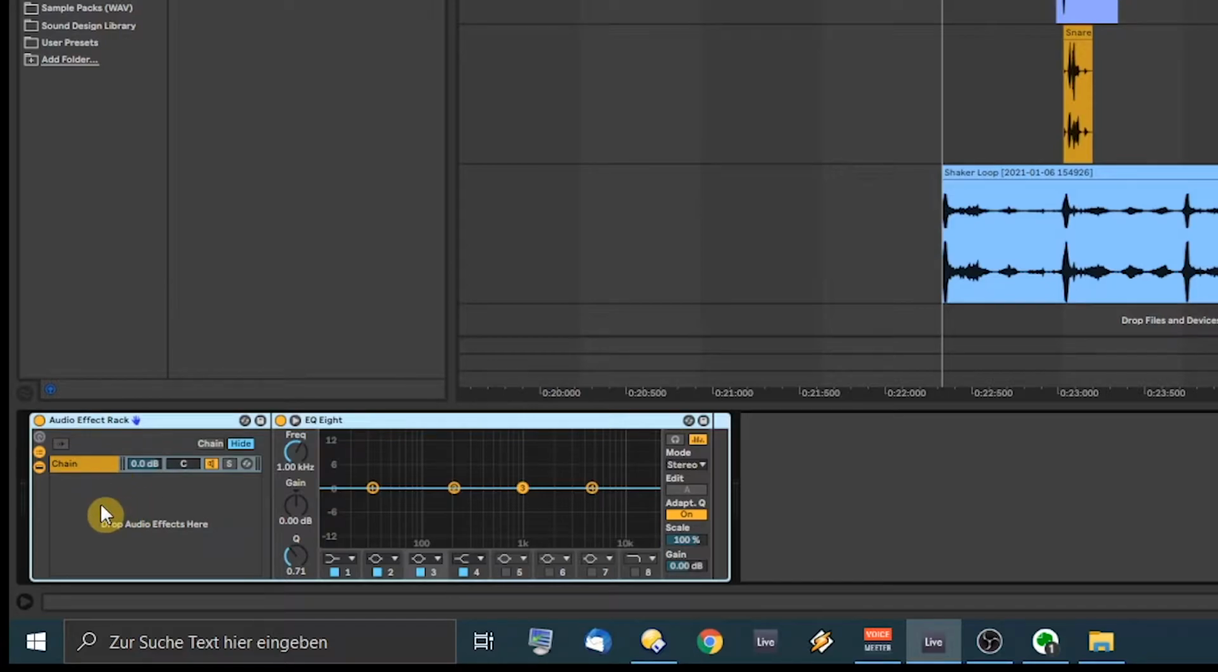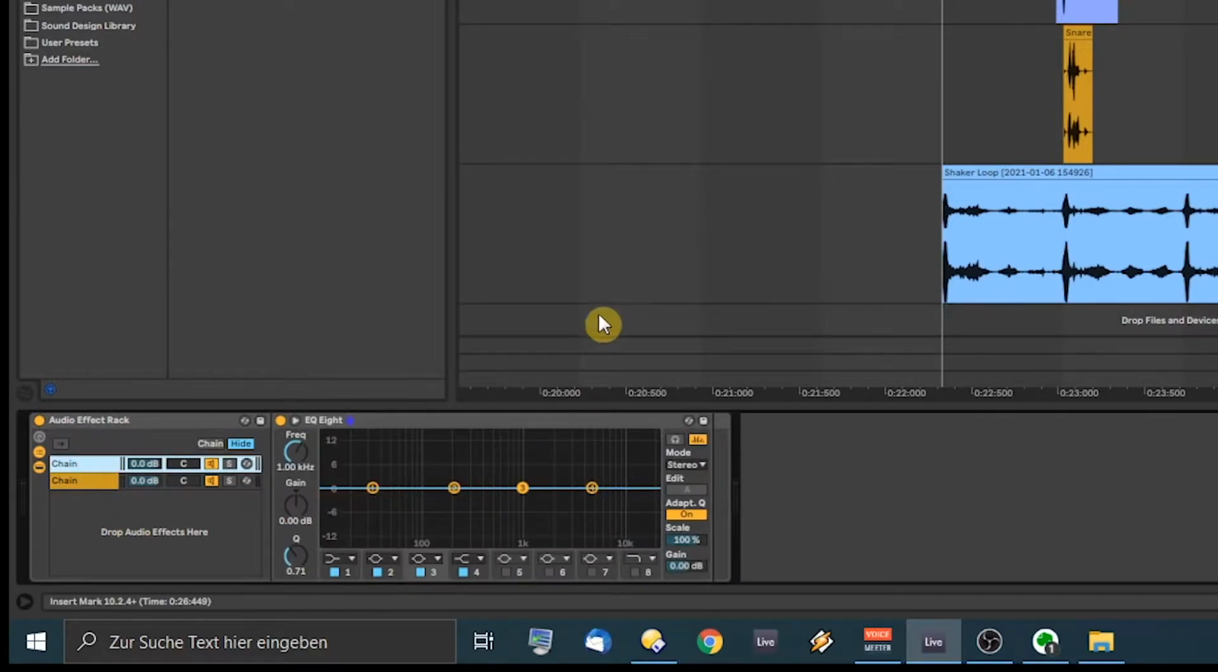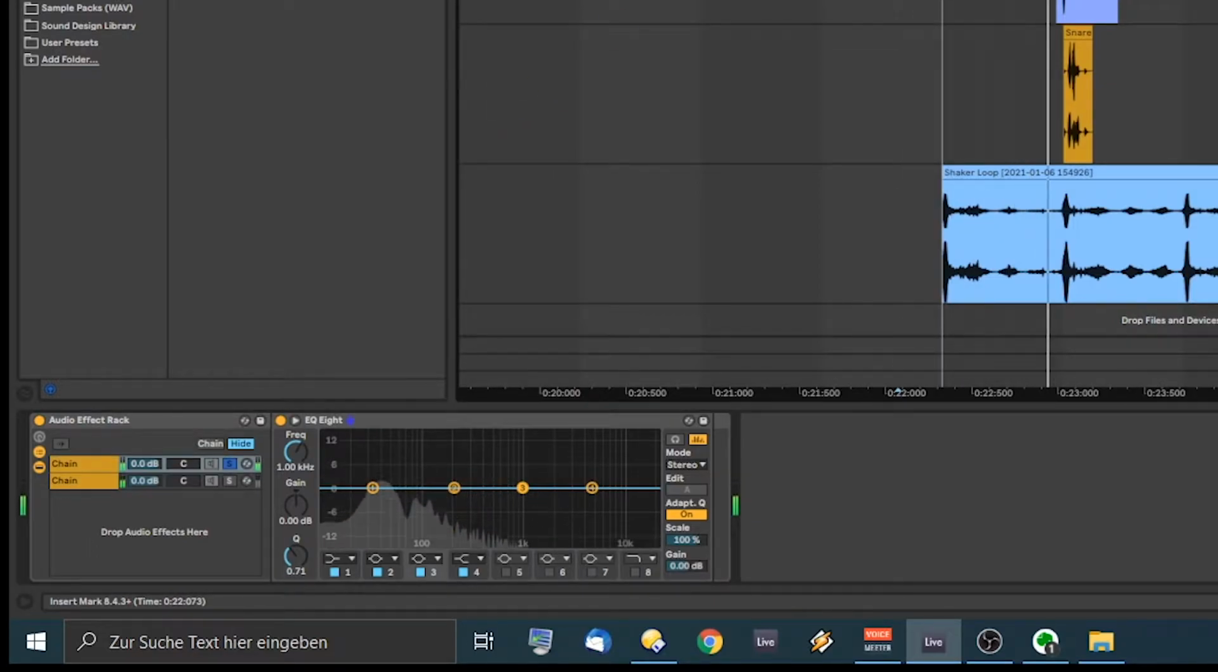I want to do some parallel EQing, so I'm going to add another empty chain with no effects on it by right-clicking and choosing Create Chain. Go back to the original chain with the EQ on it. Solo the EQ chain and reduce the gain.